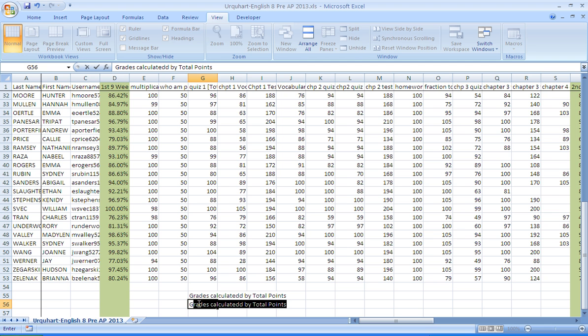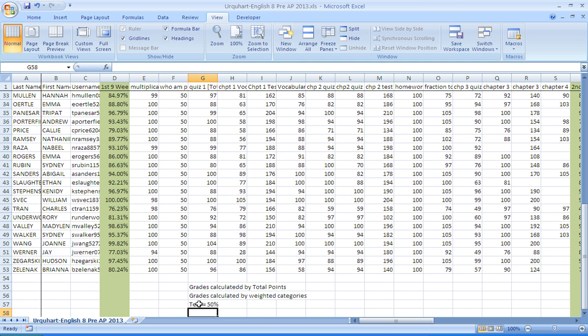Or you could say grades calculated by weighted categories. And then you can put your categories underneath, like test equals 50%, quiz equals say 30%, and so on. You just type in the percentages. If you just use total grades, you just need to put that much.